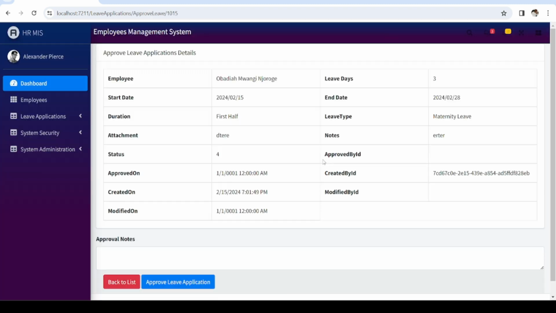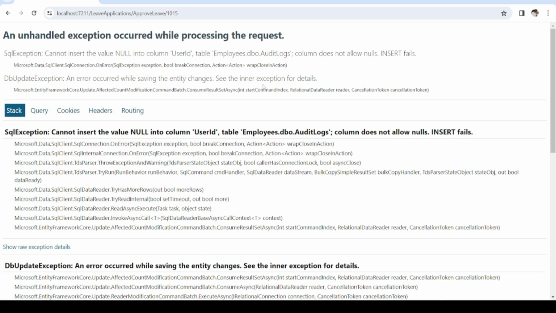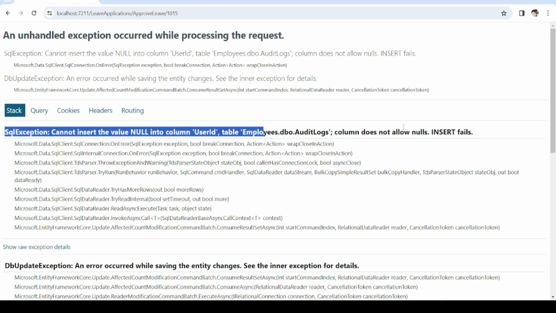If I say approve, then I'll be able to see my leave application details. Once I'm okay with it, I can now approve my leave application. Now approving the leave application, you'll be able to see, as you can see, there is something that has gone wrong here. And the reason we have this error is because we introduced our audit trails.